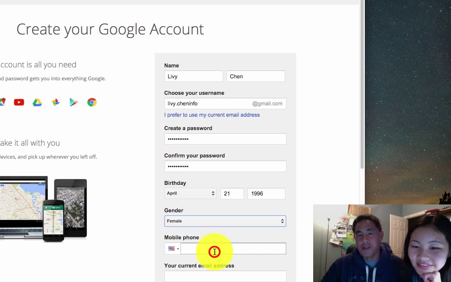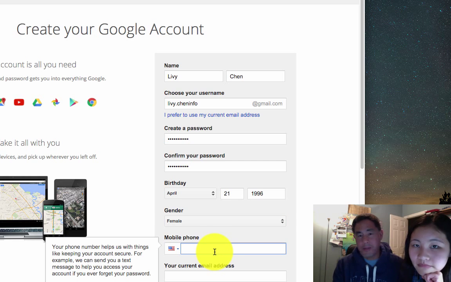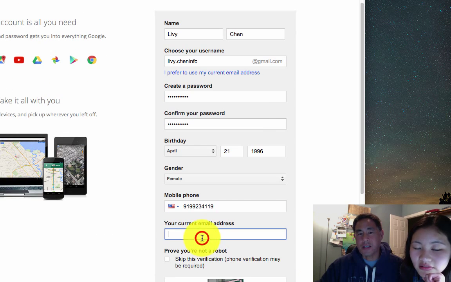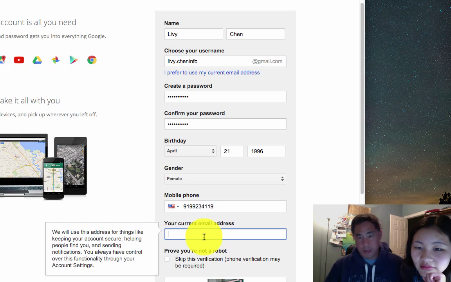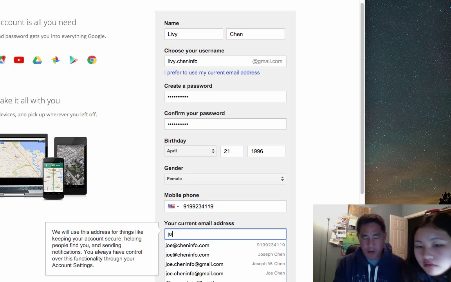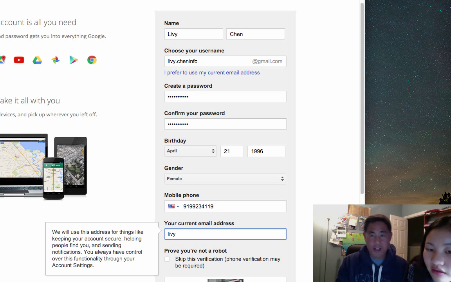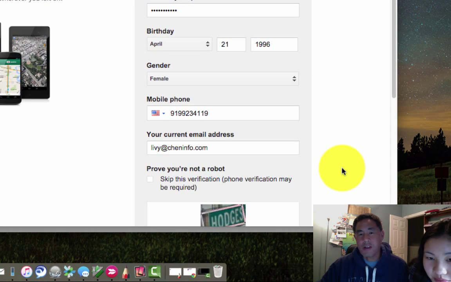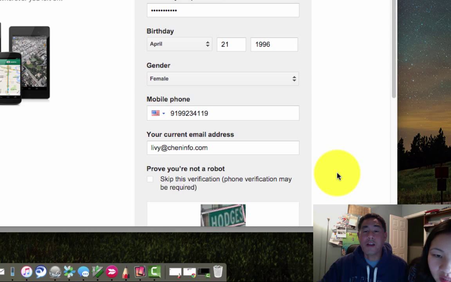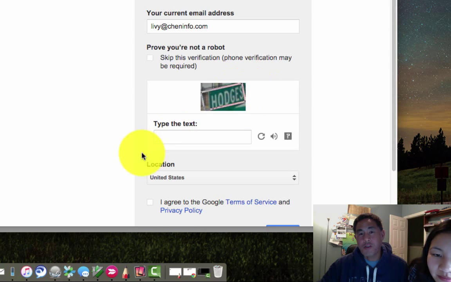This is for Livy, and they don't require it, but it's nice to have a phone number so that in case you forget your password, they can send you a text message. They don't require it, but you can have an email as well, like Livy at cheninfo.com. That's her email, and if you don't have an email, don't worry about it. You don't need it.